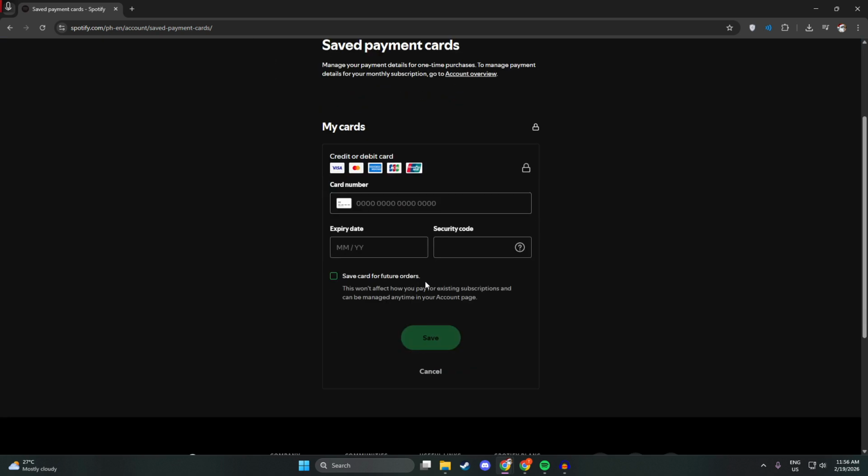Enter your card number carefully, exactly as it appears on your card. Then add the expiration date, usually in the MM/YY format, and the security code, sometimes called the CVV or CVC. Be sure the name on the card matches what your bank has on file.